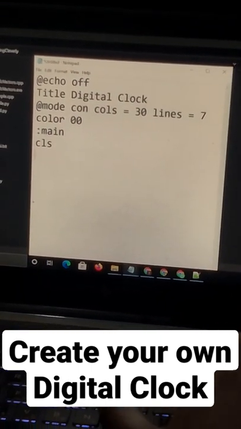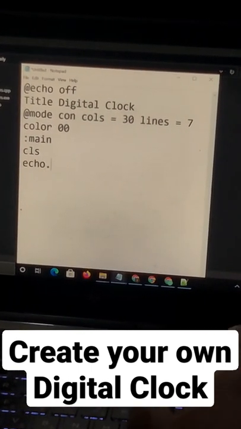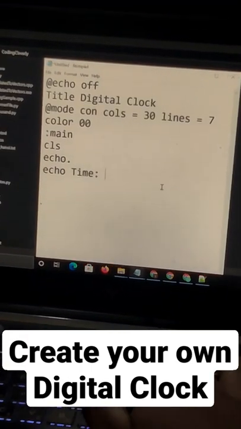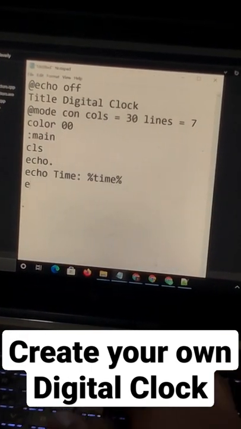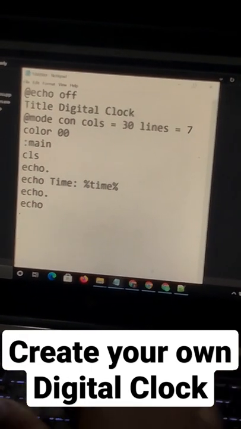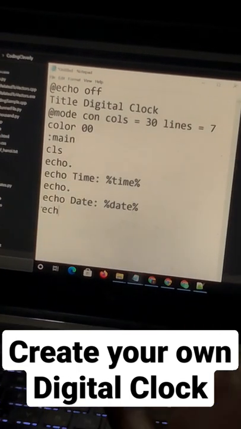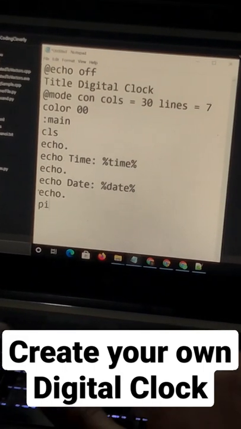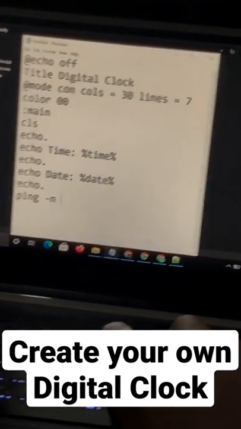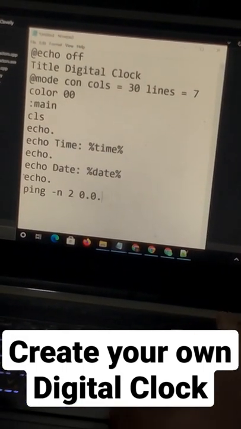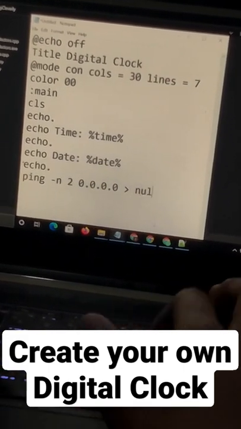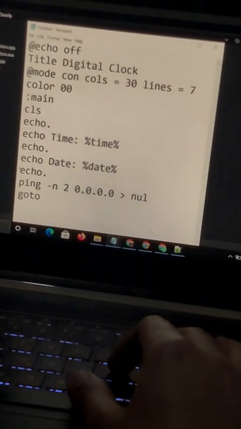And then we're going to have a CLS. We're going to have an echo, the dot echo, and then we're going to have a time. We're going to say %time%. Then we're going to have an echo again with the date, and we're going to do %date%. Then we have another echo, and then we have a ping. Then we have a ping with -n 2 at 0.0.0.0 > nul. Then we have a goto main.